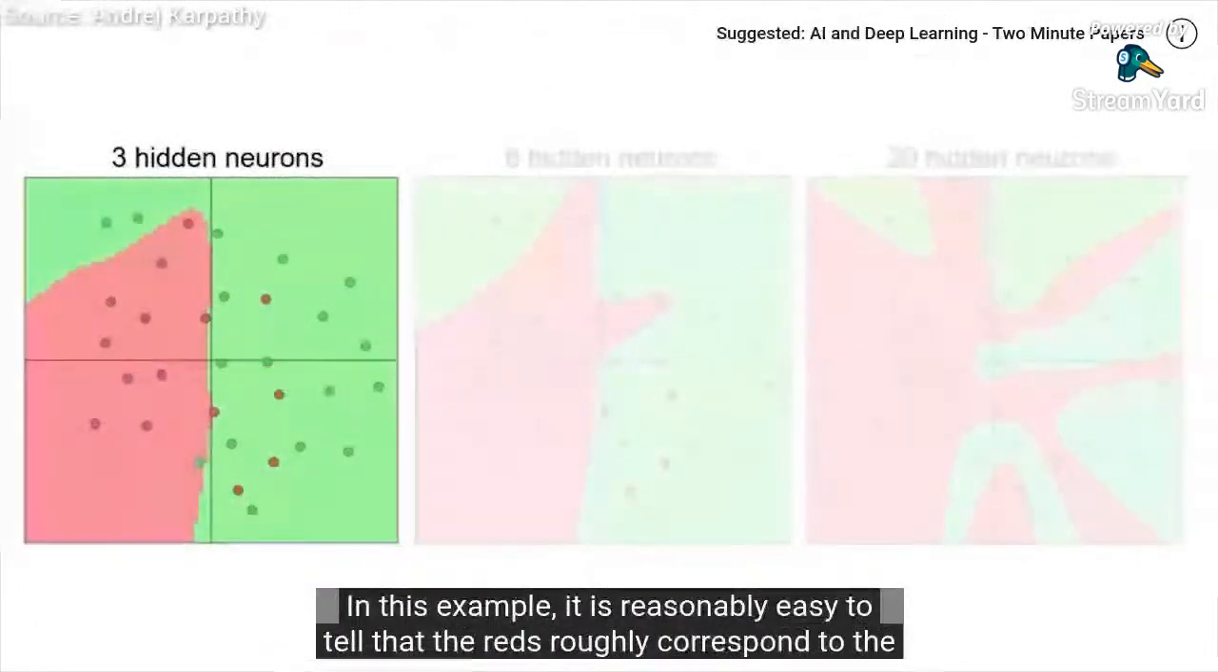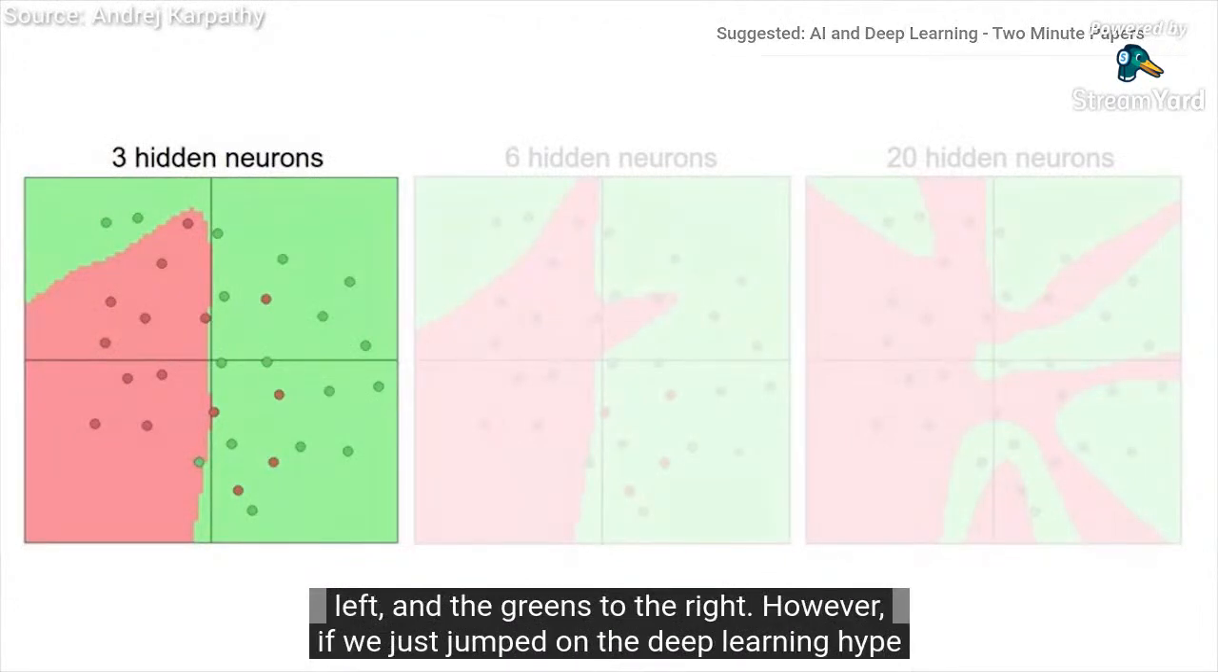In this example, it is reasonably easy to tell that the reds roughly correspond to the left and greens.